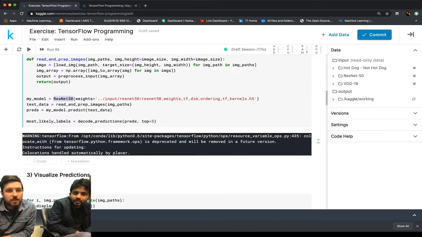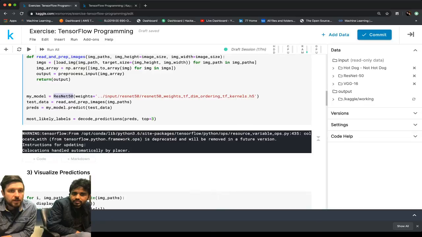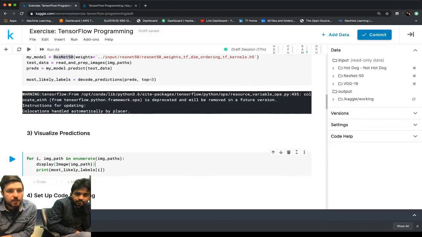So this is not showing us our predictions, but I'm assuming we're going to look at those in a second, because it's running it through this myModel.predict, the test data, which is those 4 images that we pulled in. So let's look.